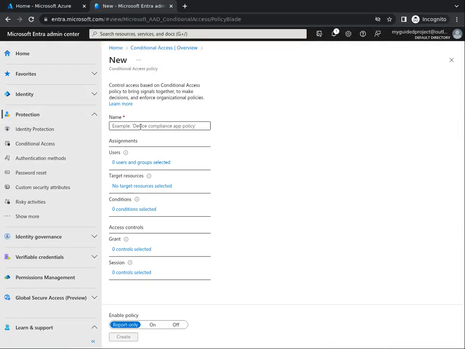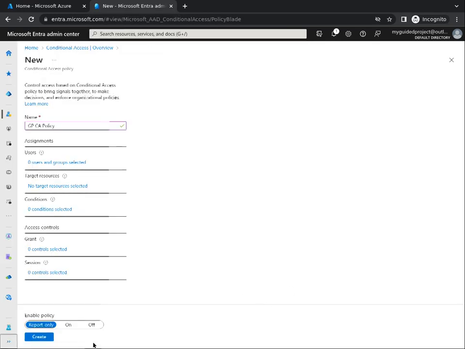Okay, back to our conditional access policy. For the name, enter in GPCA policy. So we can see more of the screen, I'm going to minimize the left menu.